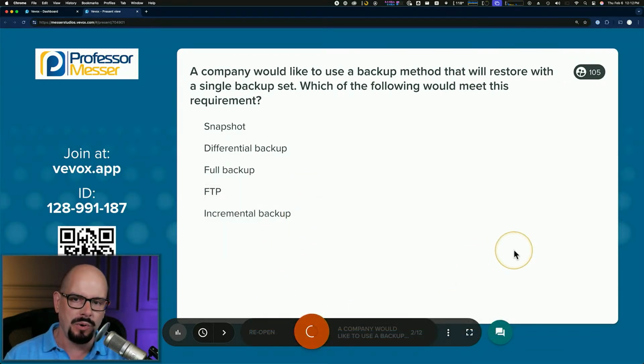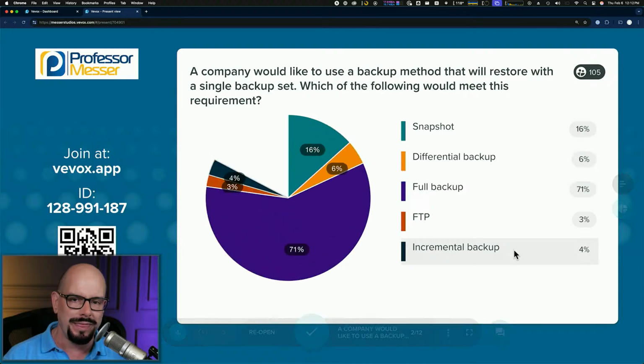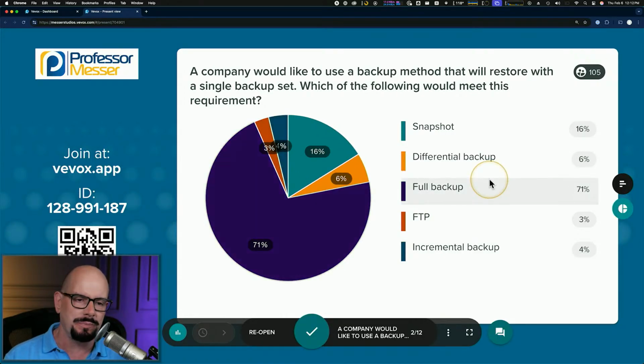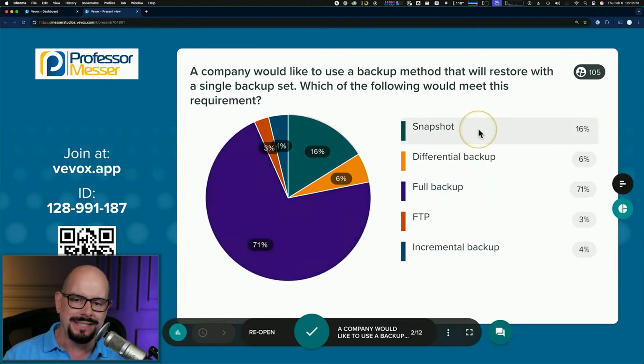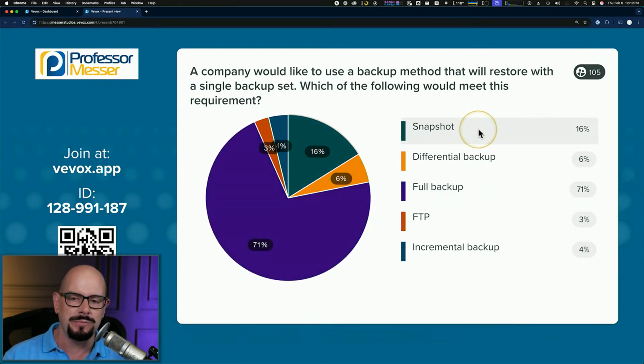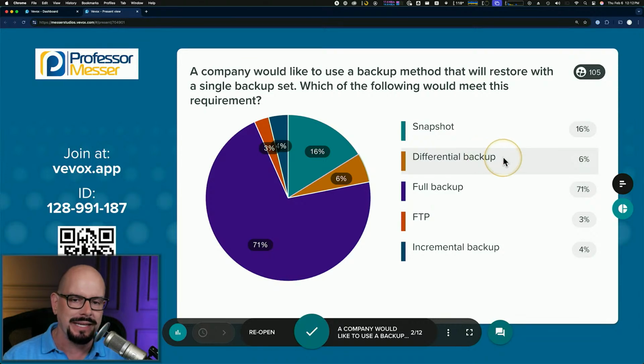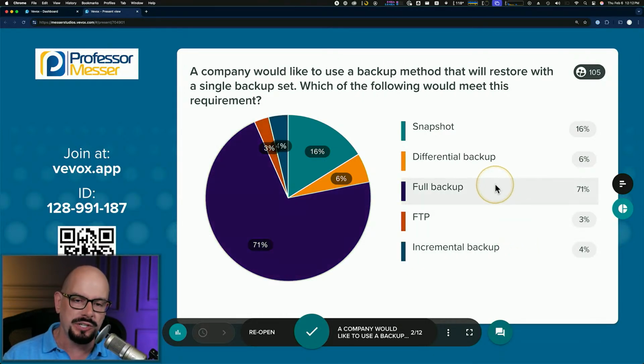Well, let's stop our poll and see how we did with this one. You can see that 71% of you say full backup gives you a single backup set. 16% said a snapshot, and then we dropped down to single digits immediately. Differential backup got 6%, incremental backup got 4%, and 3% for FTP. 71% is a pretty strong number for a full backup.